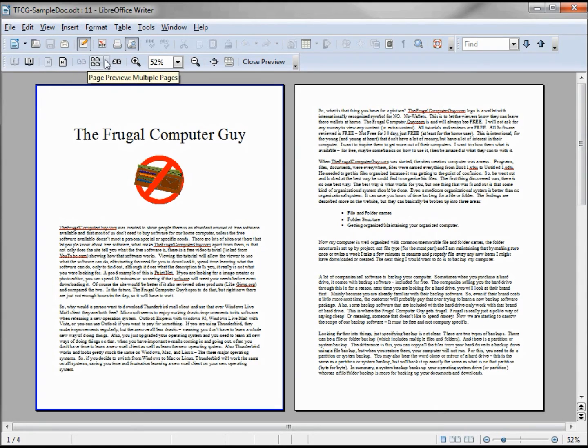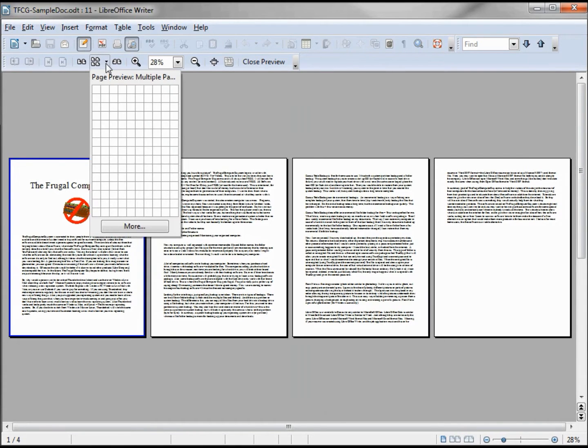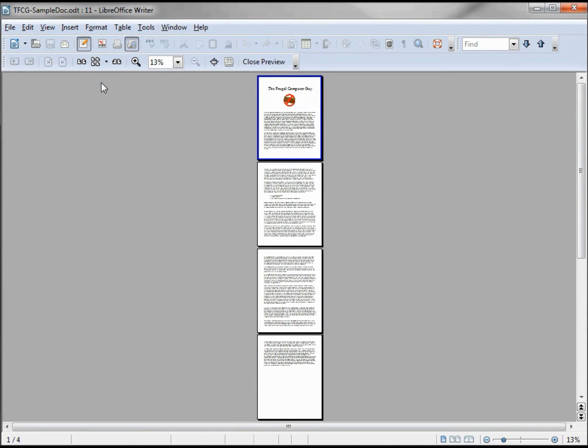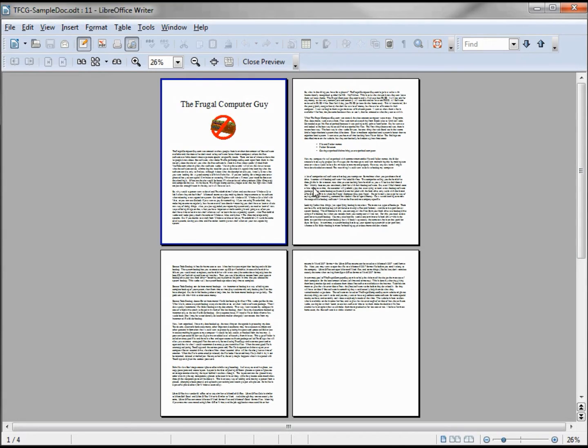Our next one, we can hit this down arrow and I can put all 4 pages across the top. I can make all 4 pages in a line. Or I can click on this button and type in how many. Let's say we want to put 2 across, 2 rows by 2 columns. And I can look at it this way.